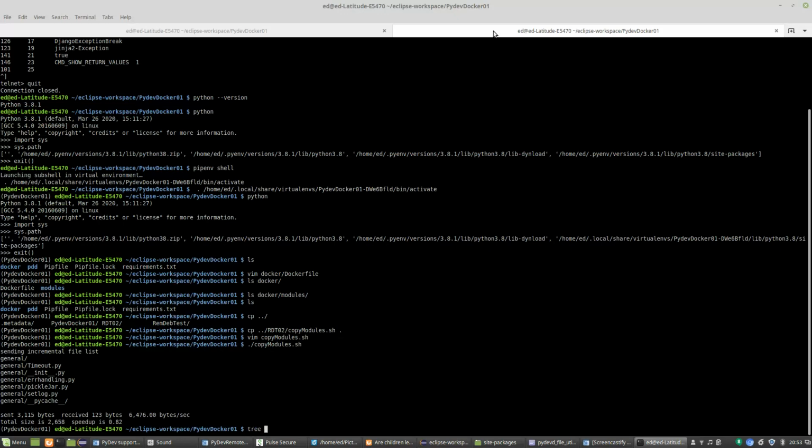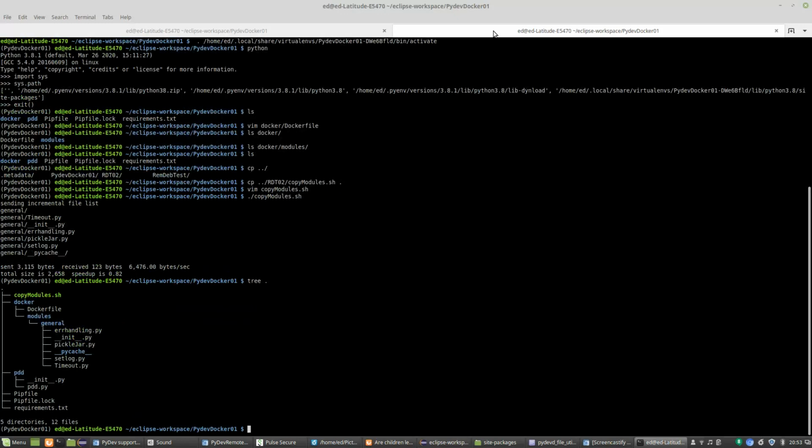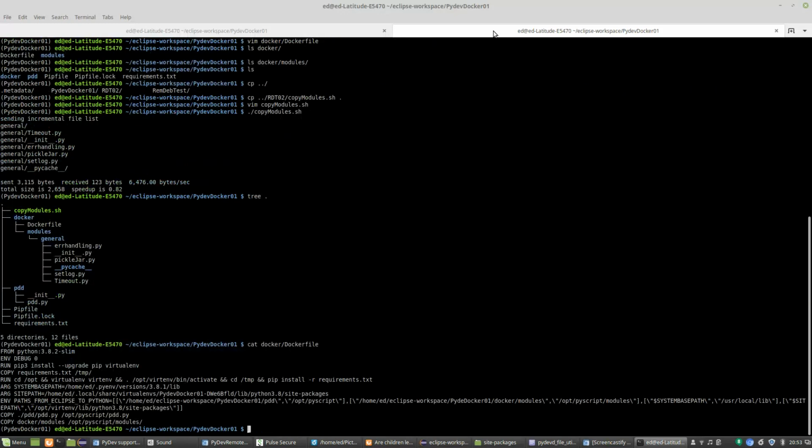Now, if we type tree for our build directory, you will see that we have all of the files for the general module under modules, general, module/general. Okay, so we now have the files within our Docker build environment to be copied into a Docker container. So just remember that last line: copy docker/modules into opt/pyscript/modules. We should copy the whole of the general directory in there. So now let's do our build.